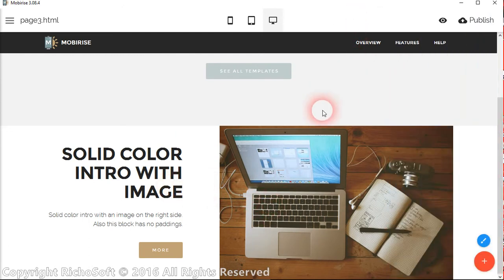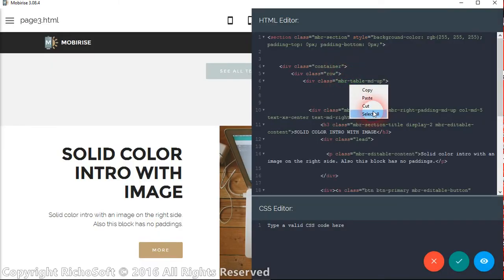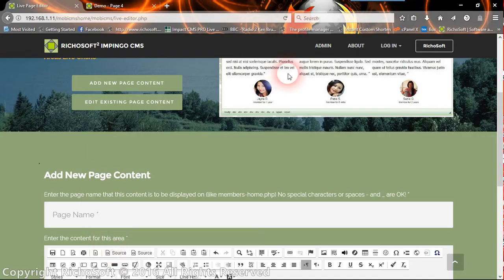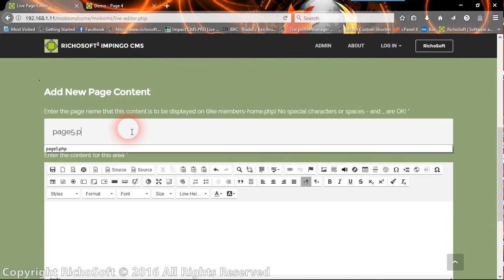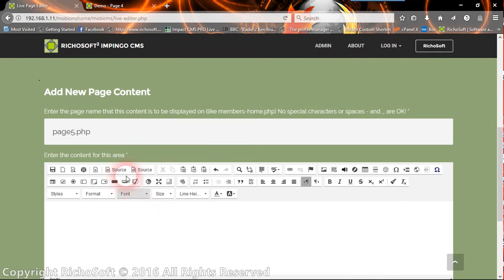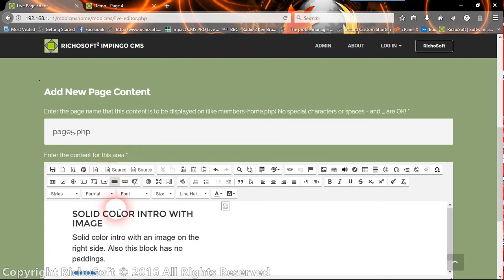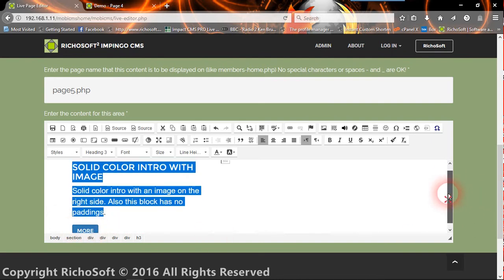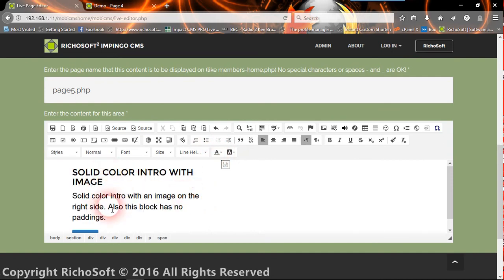Now we want that block in our CMS as a page. So again, we do the same thing. We edit the block, get the block editor, select all, copy, go to the CMS, and this time we'll use page 5 because we've already created that in the demo site. Click source, again replace what's there with our code. Now you'll see everything is in there. The button is not the same size, because at the moment it's not picking up the CSS from Mobirise. But we force that color.